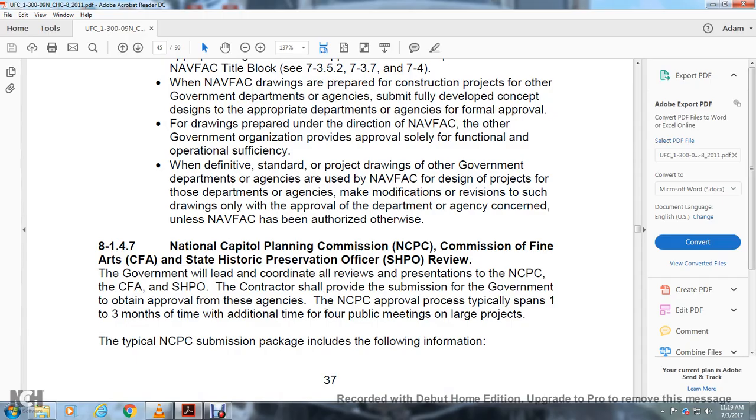8147, National Capital Planning Commission, Commission of Fine Arts, and State Historic Preservation Officer Review. The government lead coordinates all reviews with representatives of the National Capital Planning Commission, the Commission of Fine Arts, and the State Historic Preservation Officer. The contractor must also provide submissions to the government to obtain approval from these agencies. National Capital Planning Commission approval process typically spans 1 to 3 months, with additional time for public meetings on a large project.